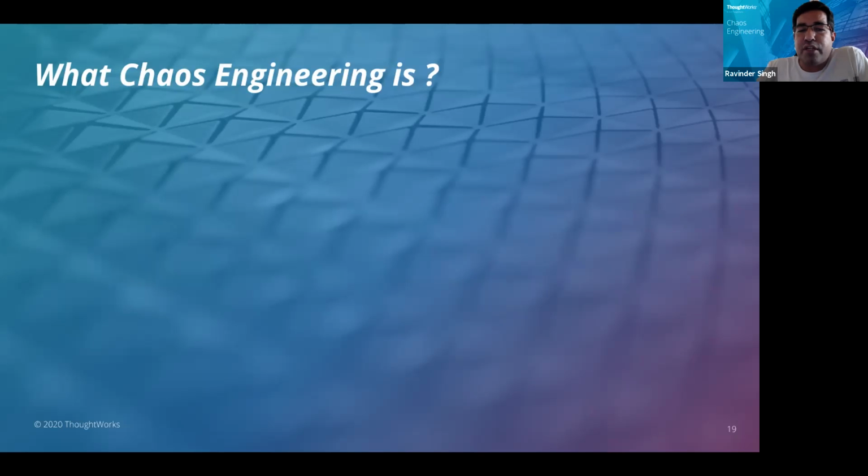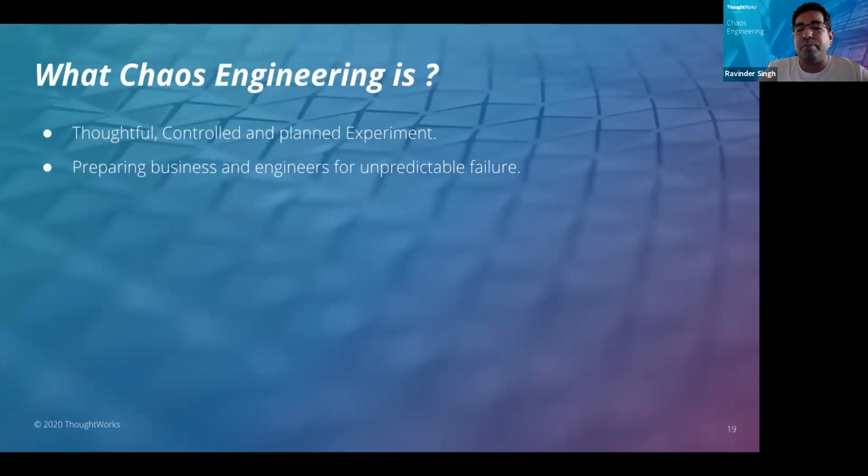Let's quickly understand what chaos engineering is. It is a thoughtful, controlled and planned experiment. We explicitly say thoughtful and controlled because you need to understand your system well. You cannot just run some experiment and take your systems down. And it should be a planned experiment. By planned, we mean that you know what you are going to do and how exactly it will impact your application. You need to understand what the repercussions will be on the business or on the engineers if a certain failure happens.